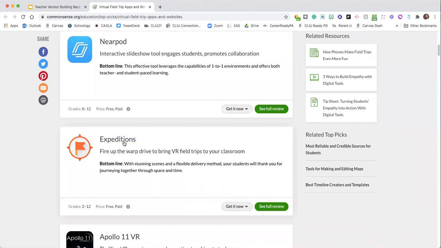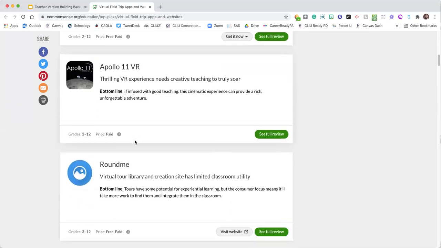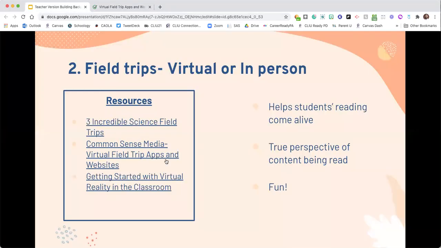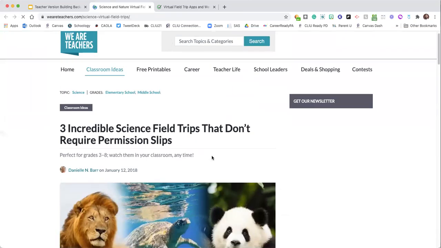Expeditions is one of my favorites. That's a VR field trip where they can physically click on the screen and drag around. Google Earth is another great one. There are some other tools linked to these resources that you are free to use. These are some awesome field trips as well.